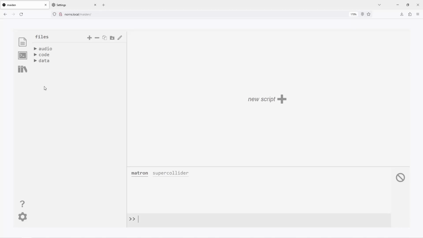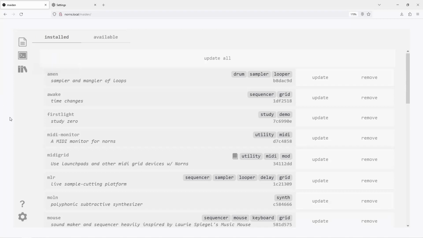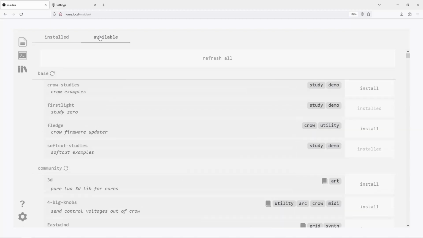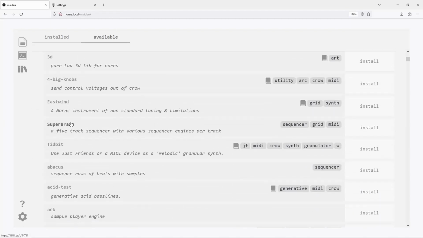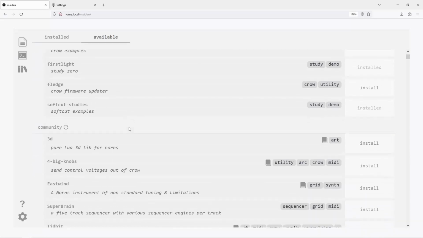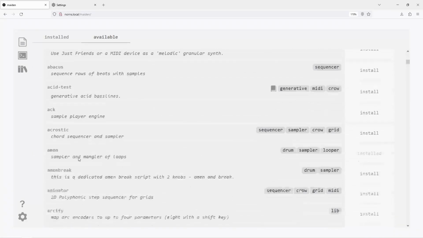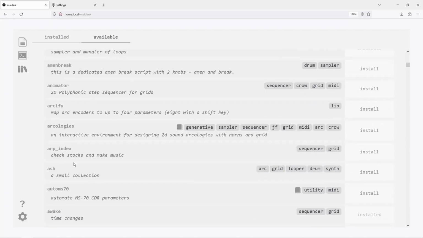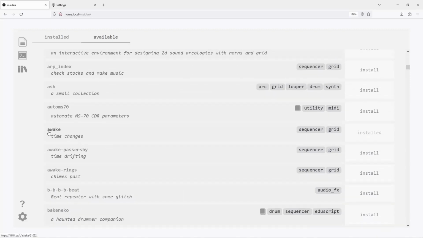Now, depending on how long you have had your norns device and what sorts of projects you have added or removed, you may or may not have the awake program on your device anymore. So what we're going to do to start is to head over to the project manager. So let's say you don't have it installed. We can head to available, and then you'll head to the community section. You'll probably want to refresh all first just to get the latest updates. And then once you come down past all of the A's to the end, we have awake, time changes, and you want to go ahead and click install for that.